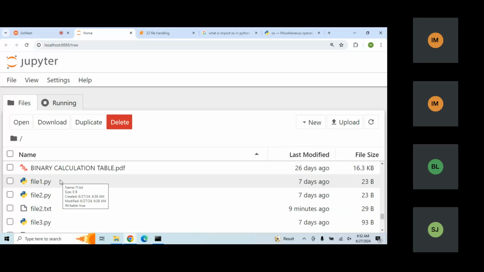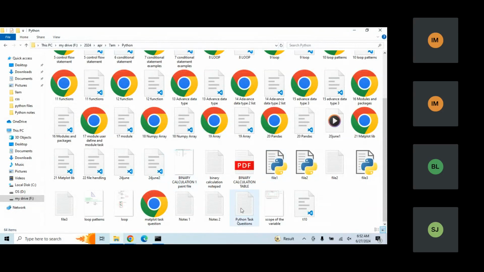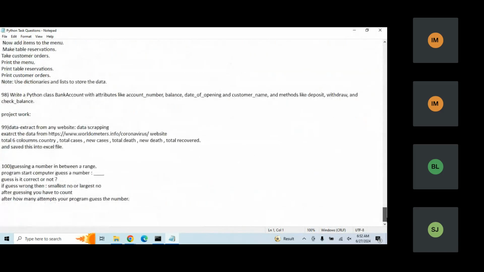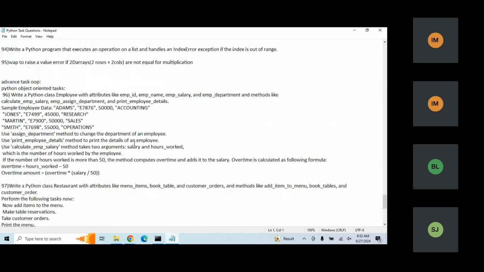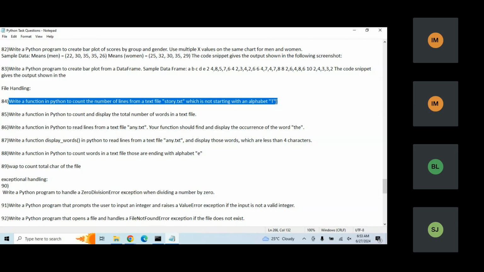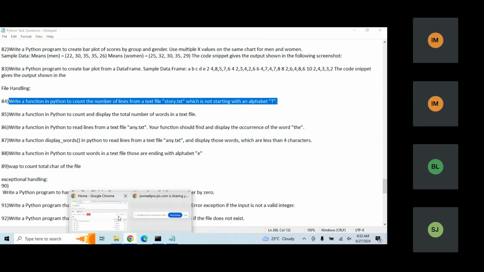Okay, let's do a basic task related to this file handling concept, and the remaining I'll give you as an assignment. Okay, let's do this particular task. Let me copy this.